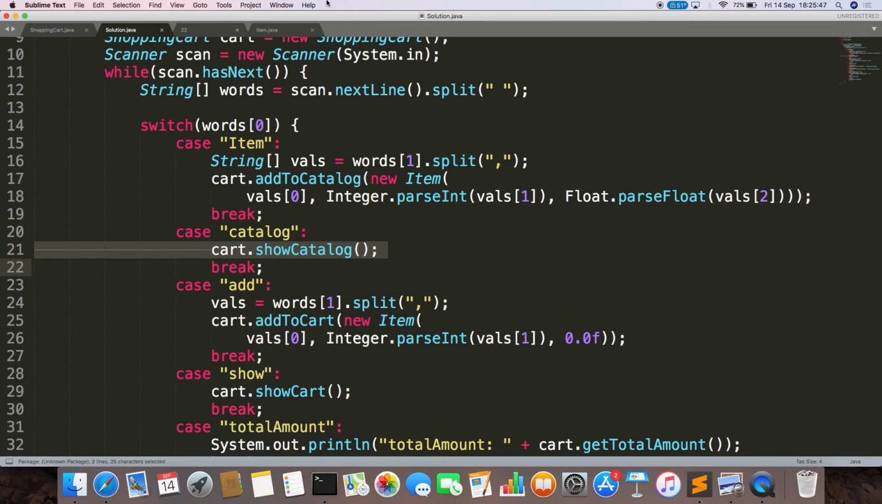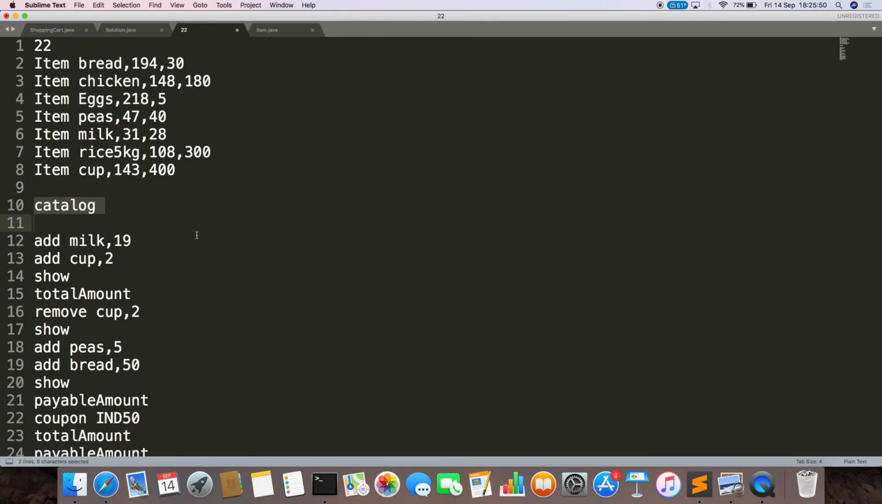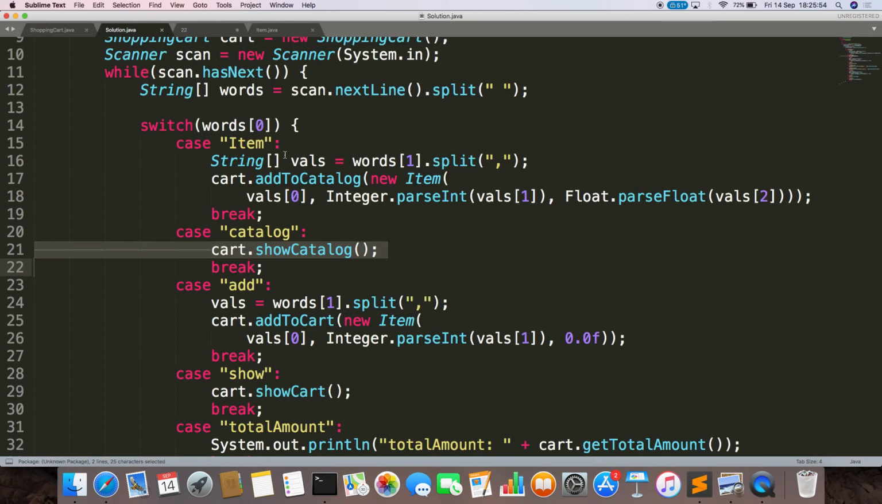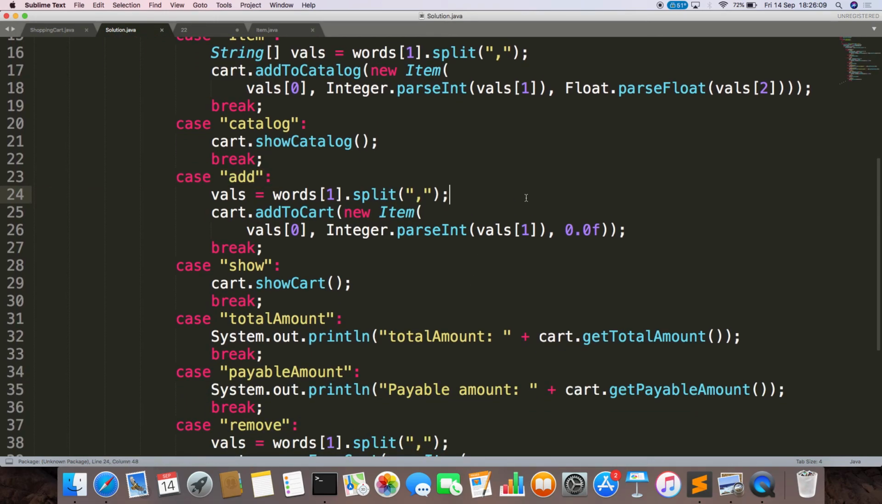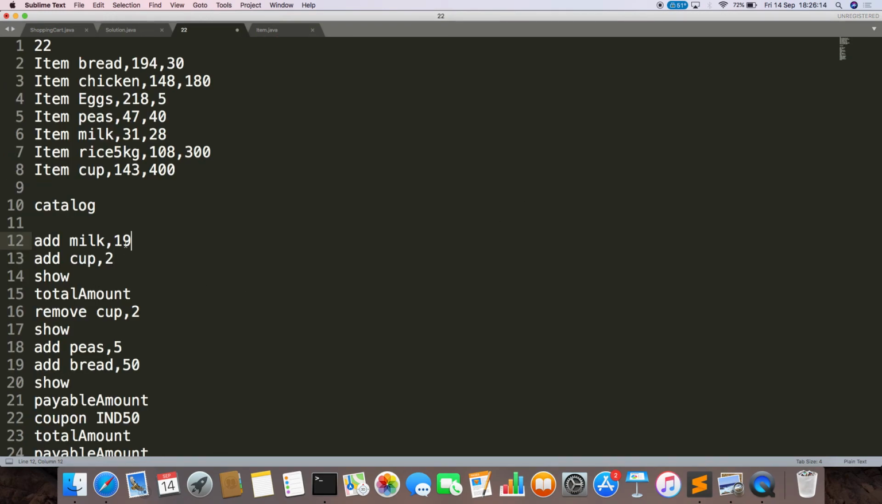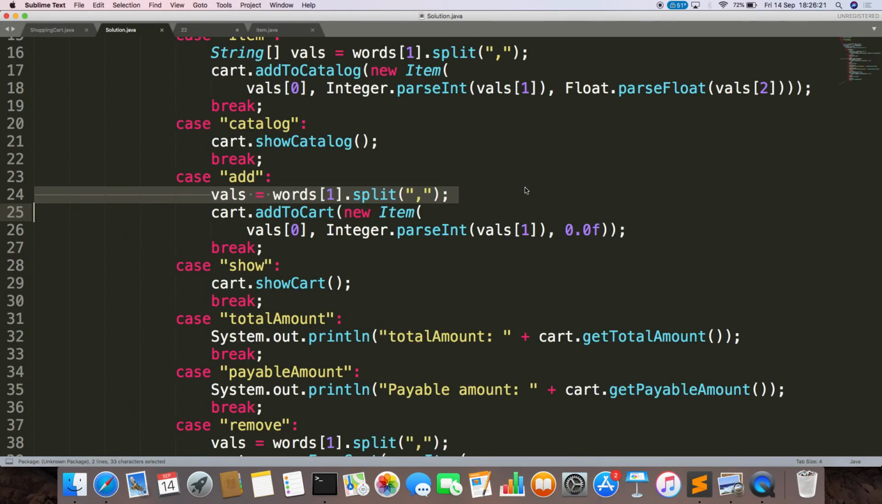Okay. What is the next one? Add milk, comma 19. Add cup, comma 2. Which means, do I have a next line? Yes. I'm splitting it based on space. So what is the first word you get? Add. So it goes into the add. Yes or no? Now what is the other one? Vals equals to words of 1 dot split of comma. Because the rest of the word is separated with comma.